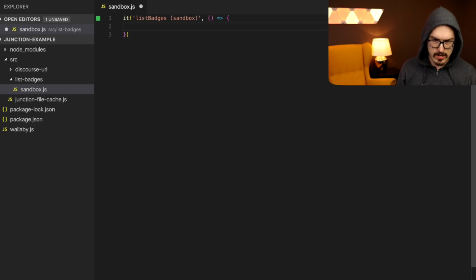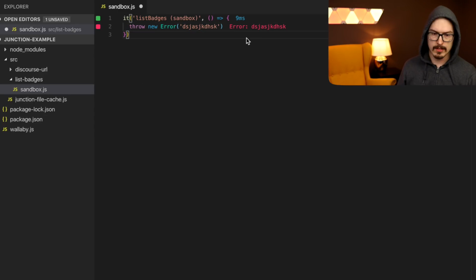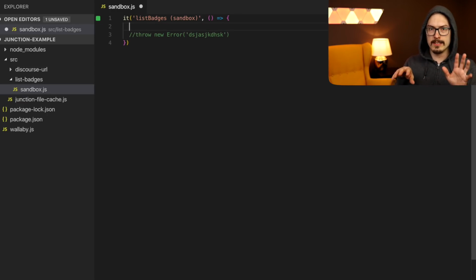Let's see. So let's say if I throw an error here, throw new Error, you see that, oh, the test now breaks. Wallaby is a great test runner, but that's actually not what we are interested in. Today we are interested in its continuous running and inline evaluation capabilities.